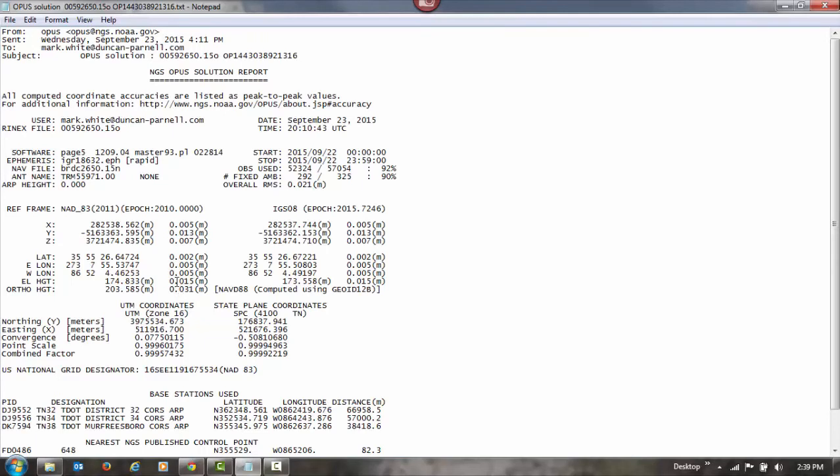So here we've got a pretty good position. A few millimeters on the lat and lon, and less than 5 centimeters, close to 3 centimeters, on the heights. So these are the values that we're going to use. We're going to use the ones under the NAD83 2011, not the IGS-08, but NAD83 2011. We're going to plug this latitude and the west longitude into our base station, and we're also going to plug the ellipsoid height in there.